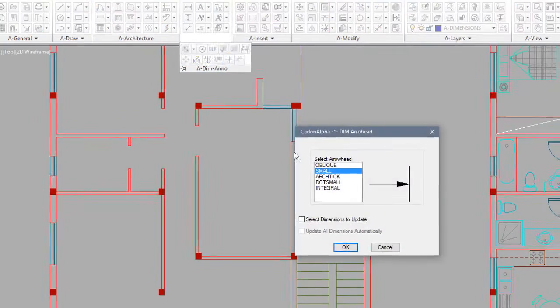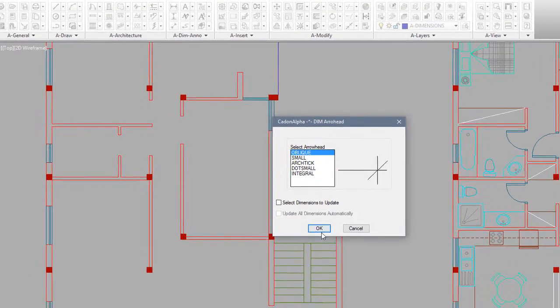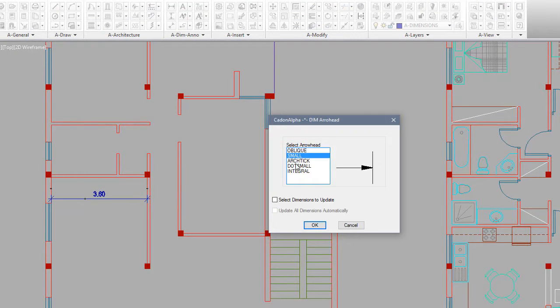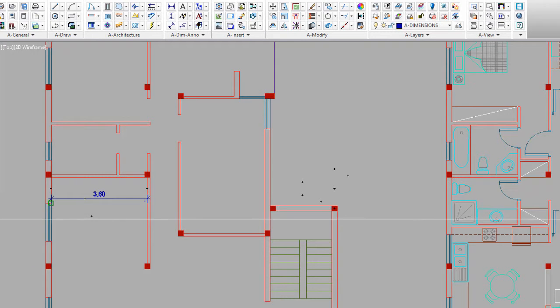Dimension arrows. Change dimension arrow for new dimensions, or updates all or selected existing dimensions.